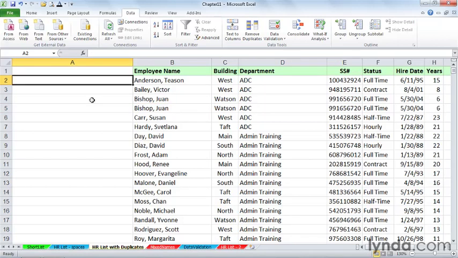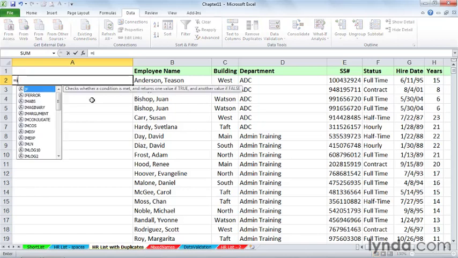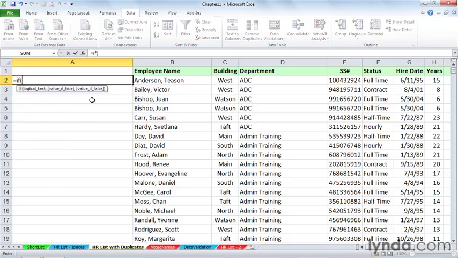But there is something called an array formula, and it's a power tool for sure. Kind of hard to explain except by example. I'm going to start with an if here. And rather than focusing on B2 and B3 and then C2 and C3 and so on, I'm going to highlight B2 all the way through E2 and then type equal and then B3 through E3.